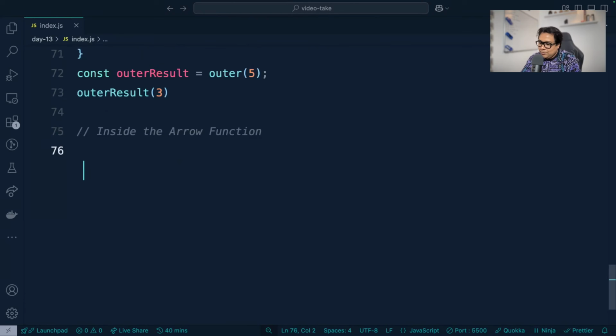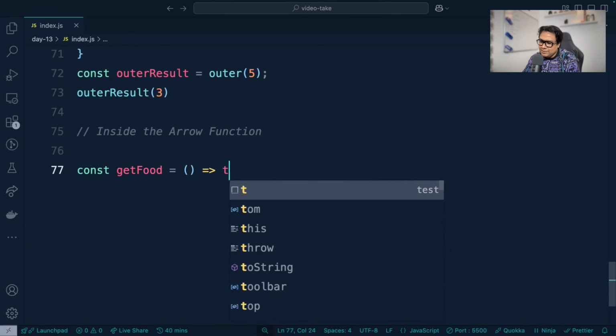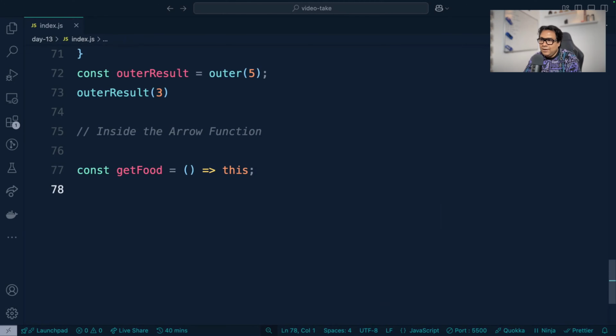So far so good, but how about arrow functions, guys? We also have something called an arrow function, right? We can write a function like const getFood equals, with the arrow syntax, we can return something from here. Let's return this. So now if I do getFood, what will be the value of this? Let's do it with the console.log.